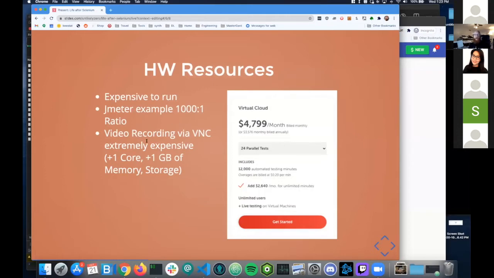If you wanted to add video recording to Selenium, you could use a project like Docker Selenium. Ggr is the name of the project. But in order to add VNC recording, you have to add a core and a gigabyte of memory, and don't even talk about storage of all these videos being recorded, just to record a video to understand what's going on.